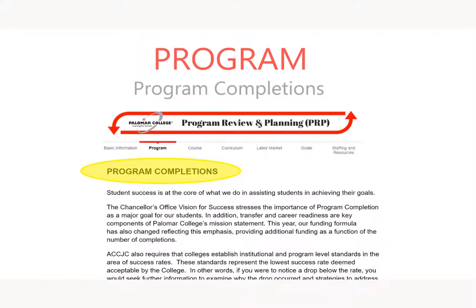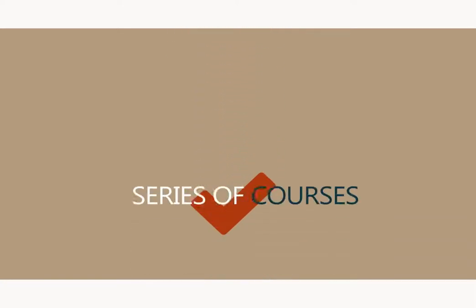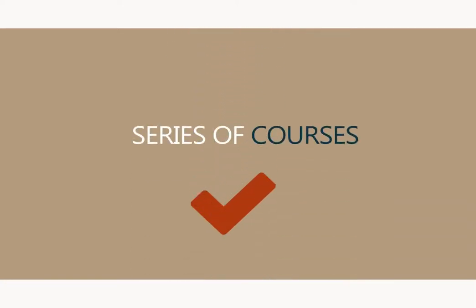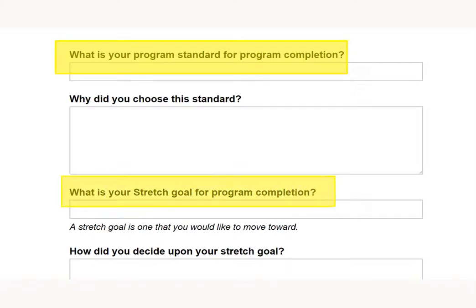You'll start by analyzing student completion rates for your program. Student completion will be defined differently by different types of college programs. Completion may refer to students earning a certificate, a degree, or a series of courses that serve as a gateway to further academic success. The program section of the form asks, what is your program standard for completion, and what is your stretch goal for program completion?